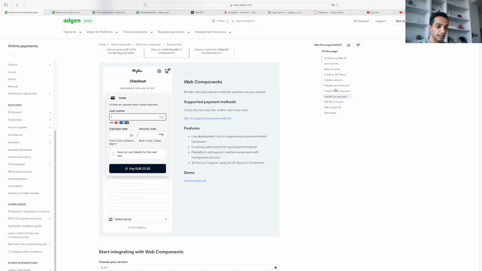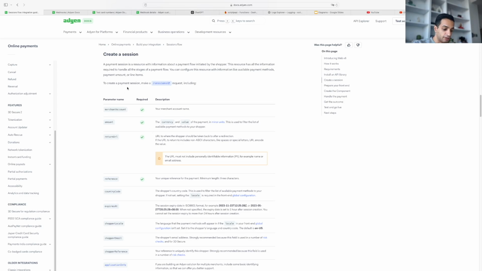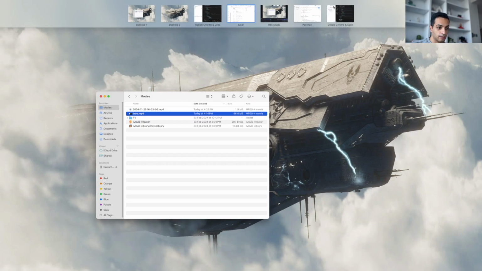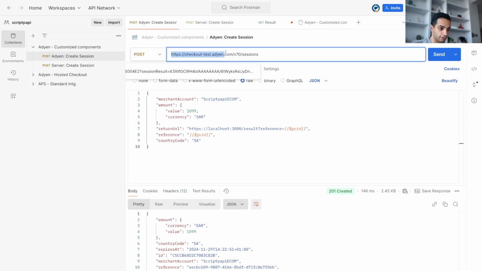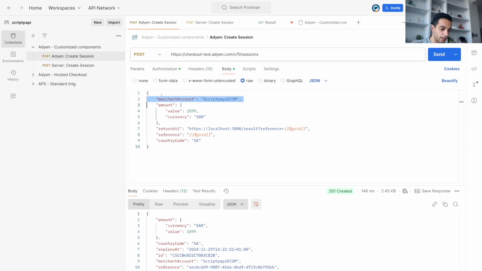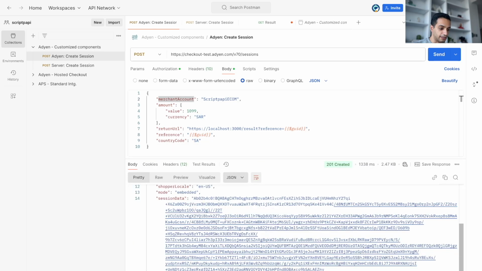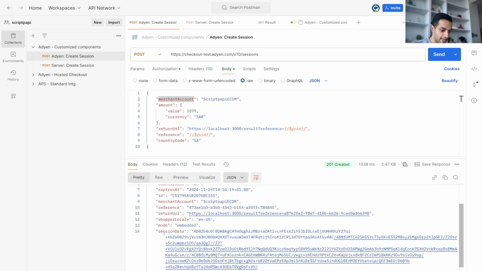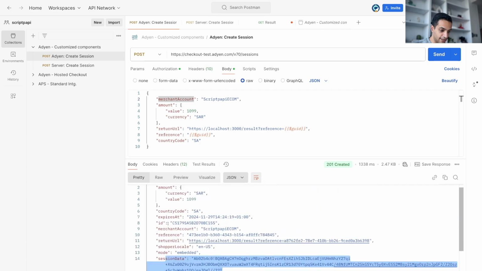With that in mind, the first step will be to create the session. You're going to send an API request that looks like this to the Adyen checkout sessions endpoint, and you're going to give them your merchant account ID, amount, currency, return URL, a reference that you generate yourself, and your country code. In my case, that's Saudi Arabia, so here I put SA. You send that, and what we get back in return is this, and you're going to be using the session data parameter and the session ID parameter to create the payment form on the client side.